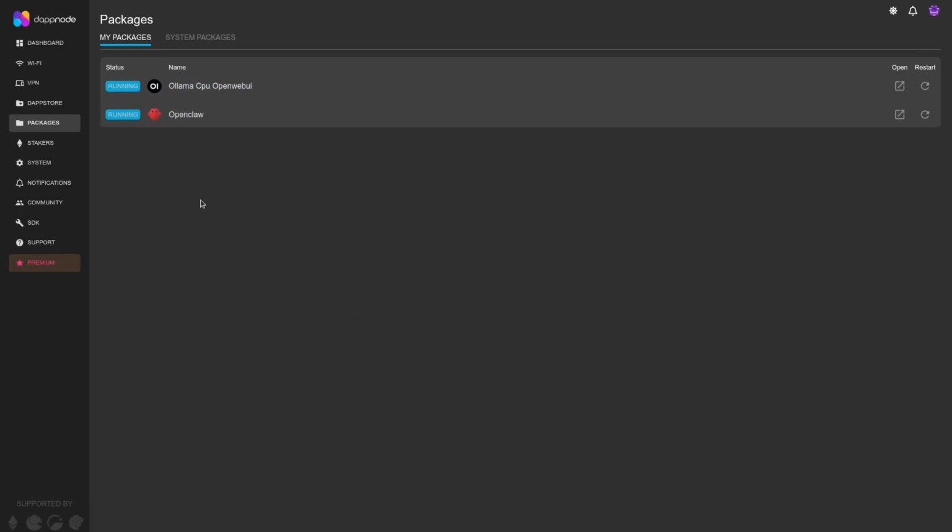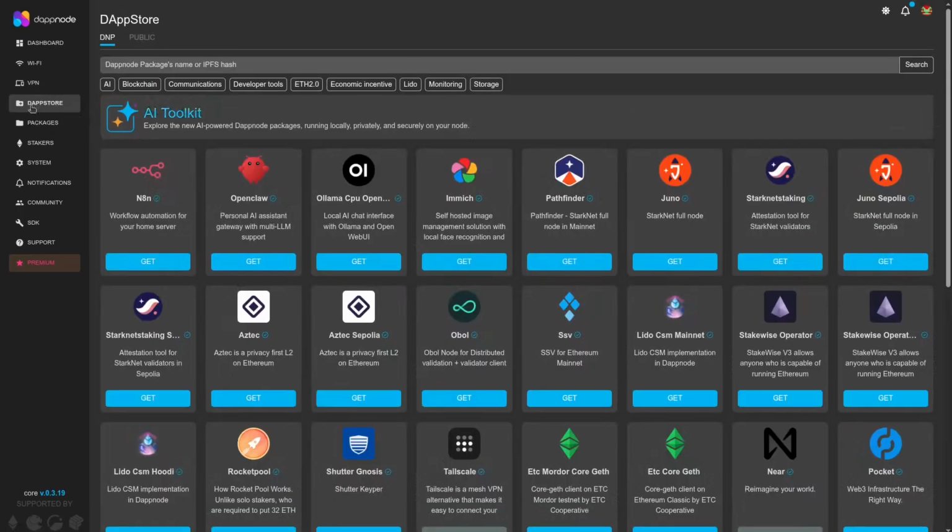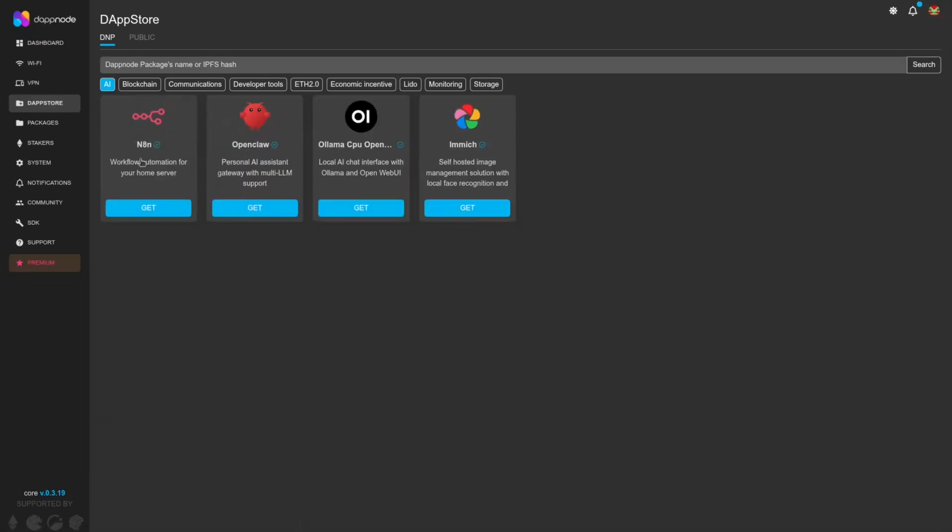And also something else that you can try is the N8N package, which will allow you to automate workflows. And you can also try image.